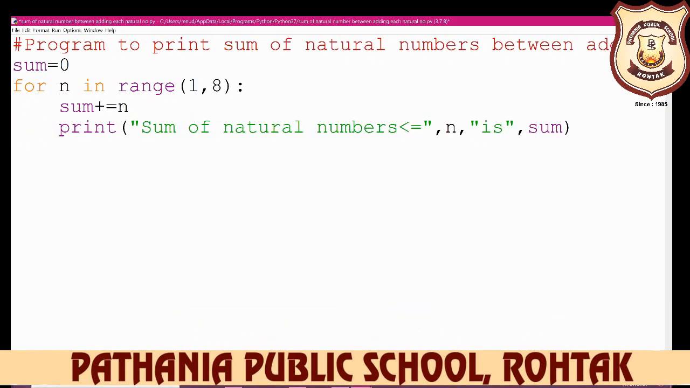Okay, so your program is here. The name of the program is program to print sum of natural number. And what are the natural numbers? 1, 2, 3, 4, 5, 6, 7, 8. These all are your natural numbers.